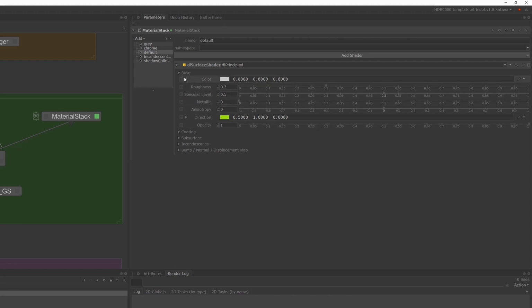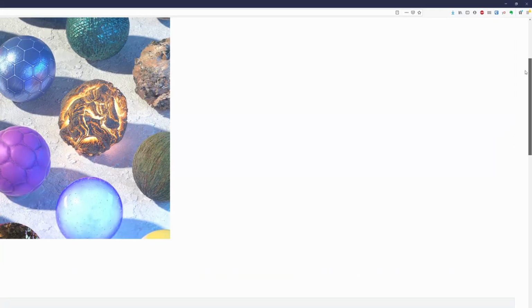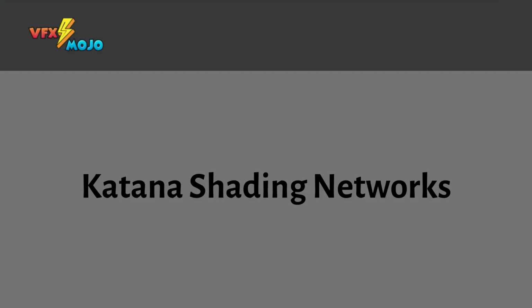Besides the base shading lobes like diffuse and specular, DL principled can also provide a coating lobe, which is a second specular lobe you need to create, for example, car paint effects, a subsurface scatter lobe for skin shading, and an incandescent layer for emissive materials. 3Delight also supports anisotropic shading effects. To learn more about this shader, look at the documentation for 3Delight, which explains each lobe and layer.